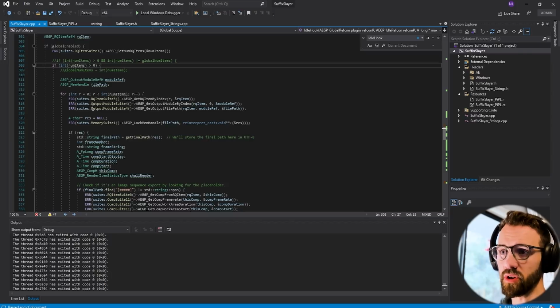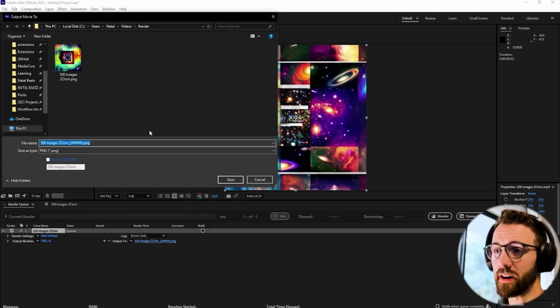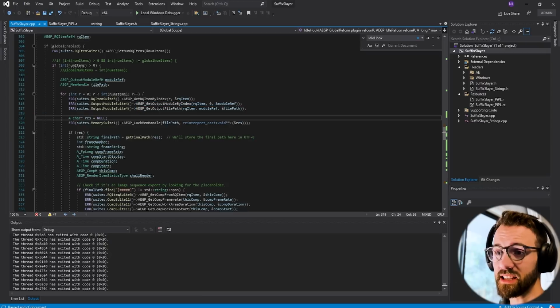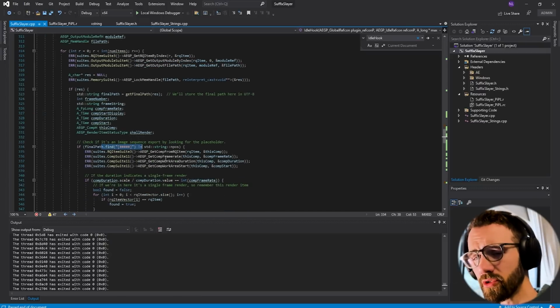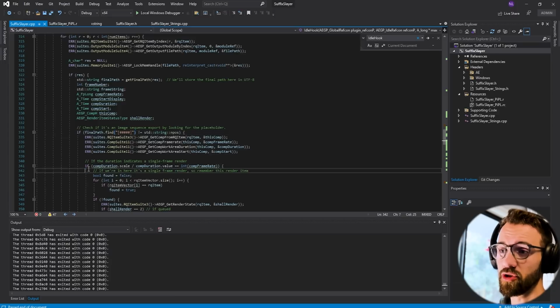If there are items in the render queue, we need to get the output path. Because in order to identify if an image sequence is going to be exported, the file path is always going to have this kind of hashtag suffix right here. So that's what we look for. If it contains that suffix, we're going to continue. But furthermore, an image sequence with many frames is also going to have that suffix. So we need to check that the duration is a single frame long.